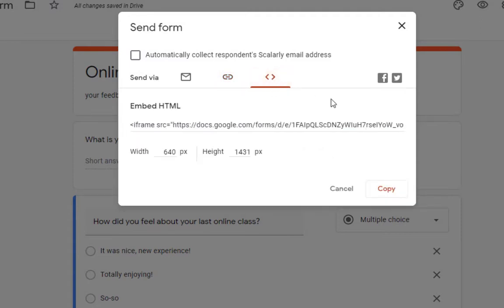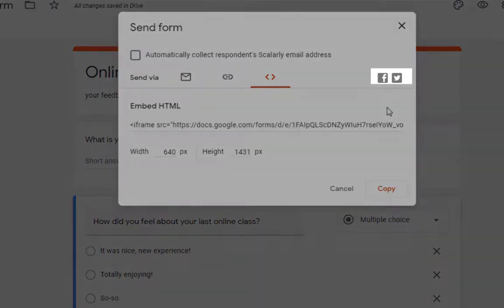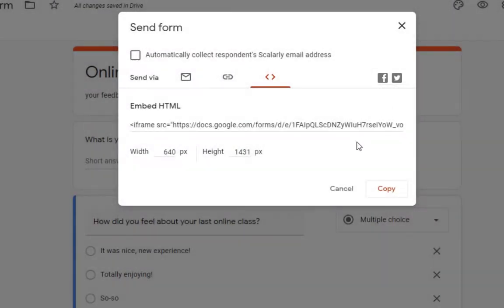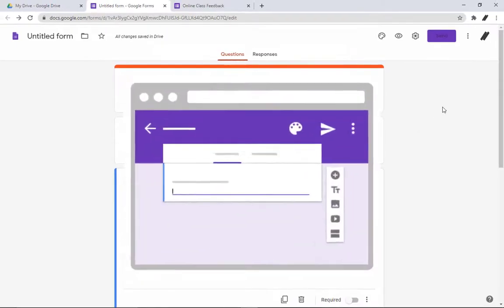And here you can embed this in the form of HTML. You can copy and paste this on your web page or website. Or if you want to directly share it on Facebook and Twitter, just click these icons over here. And there you go, your form is all ready.